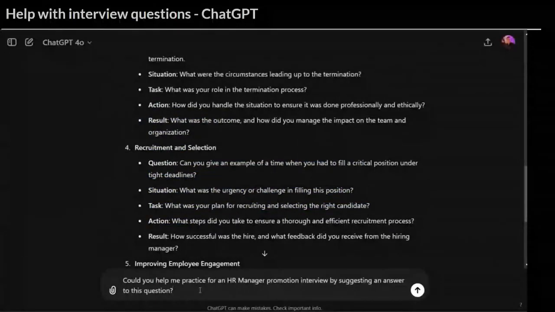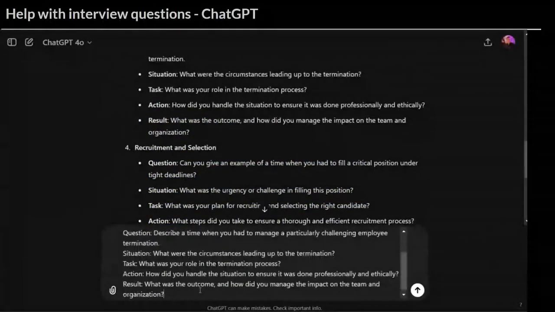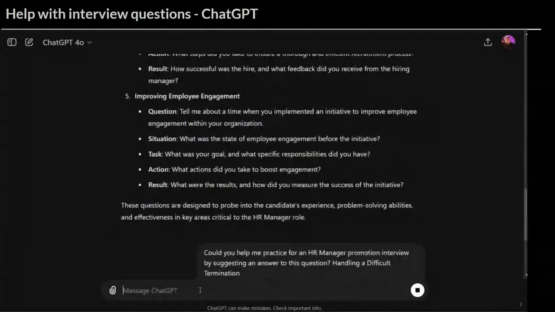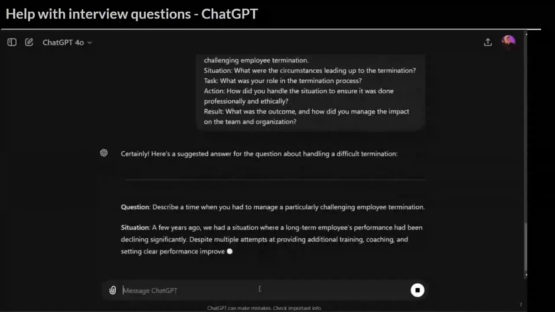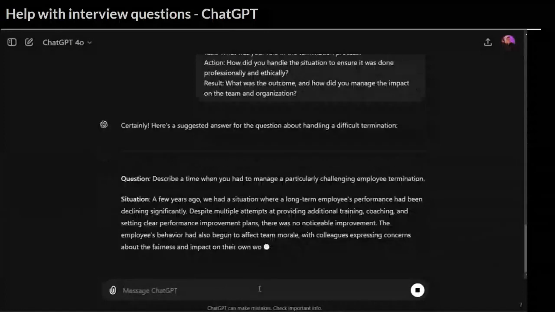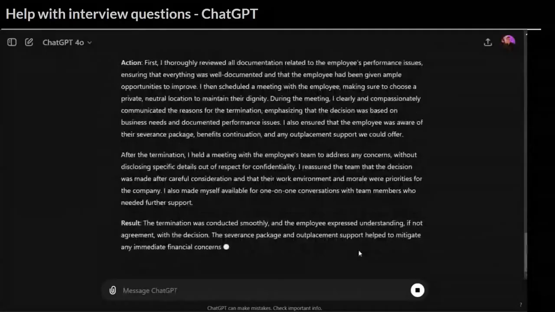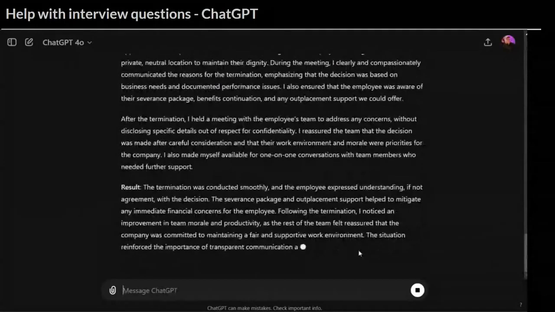So can you help me practice for this HR manager promotion interview? And once we pasted it in, GPT is going to give us an answer in the format of a STAR interview. I think what we should caveat this with is this is an example of how you should answer it. You probably shouldn't walk into an interview and claim that the answer that ChatGPT gave was actually an experience that you had. But as you can see from the text that has been created, this was a pretty reasonable sounding example of what a STAR interview should look like.